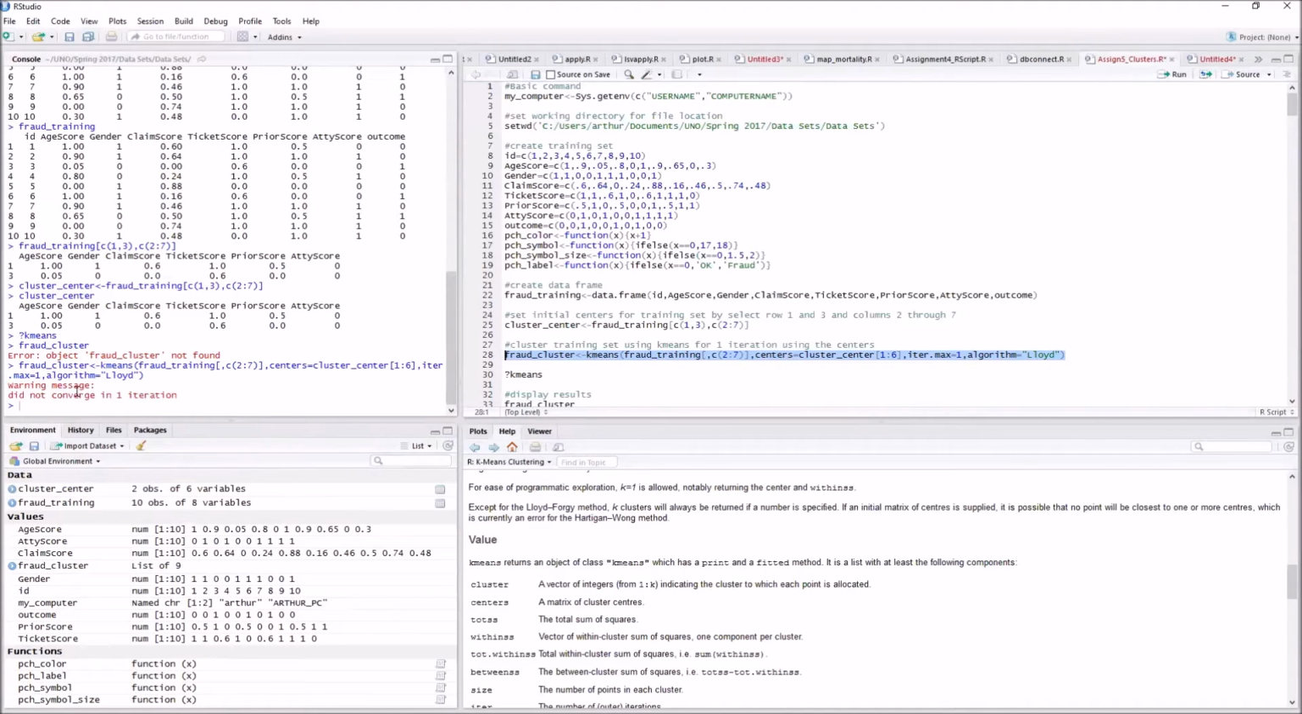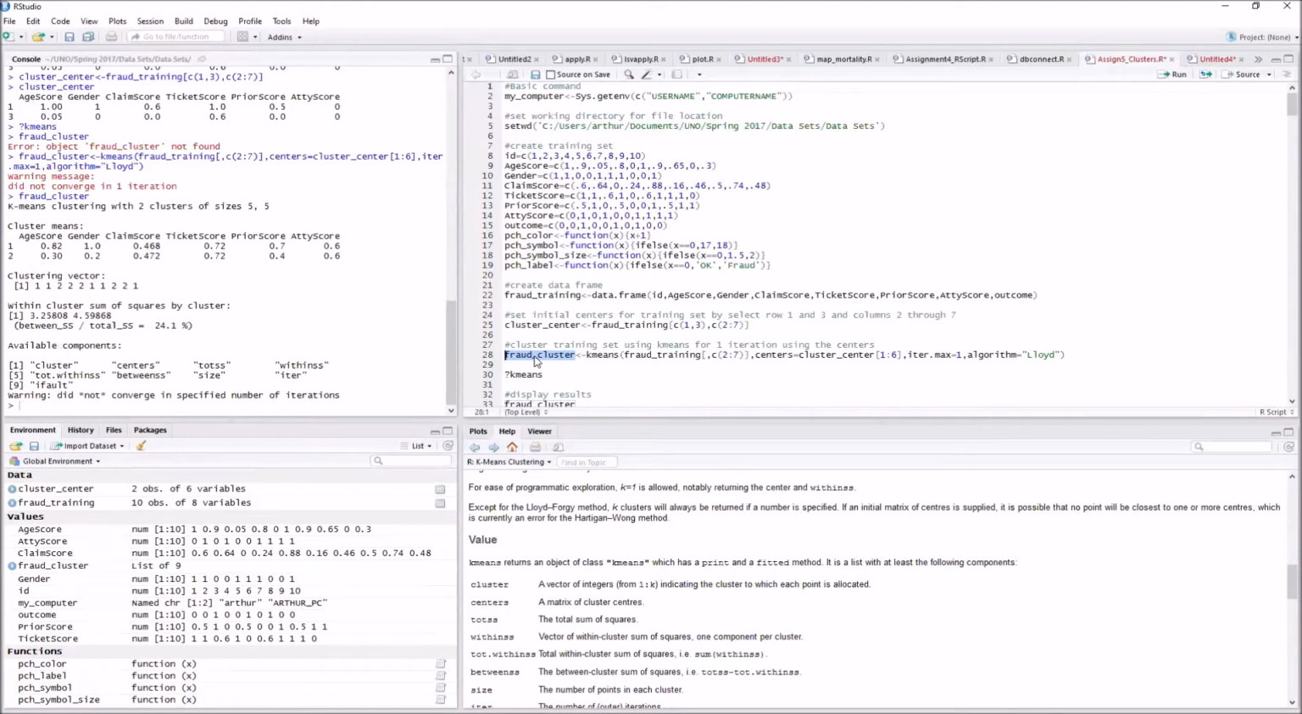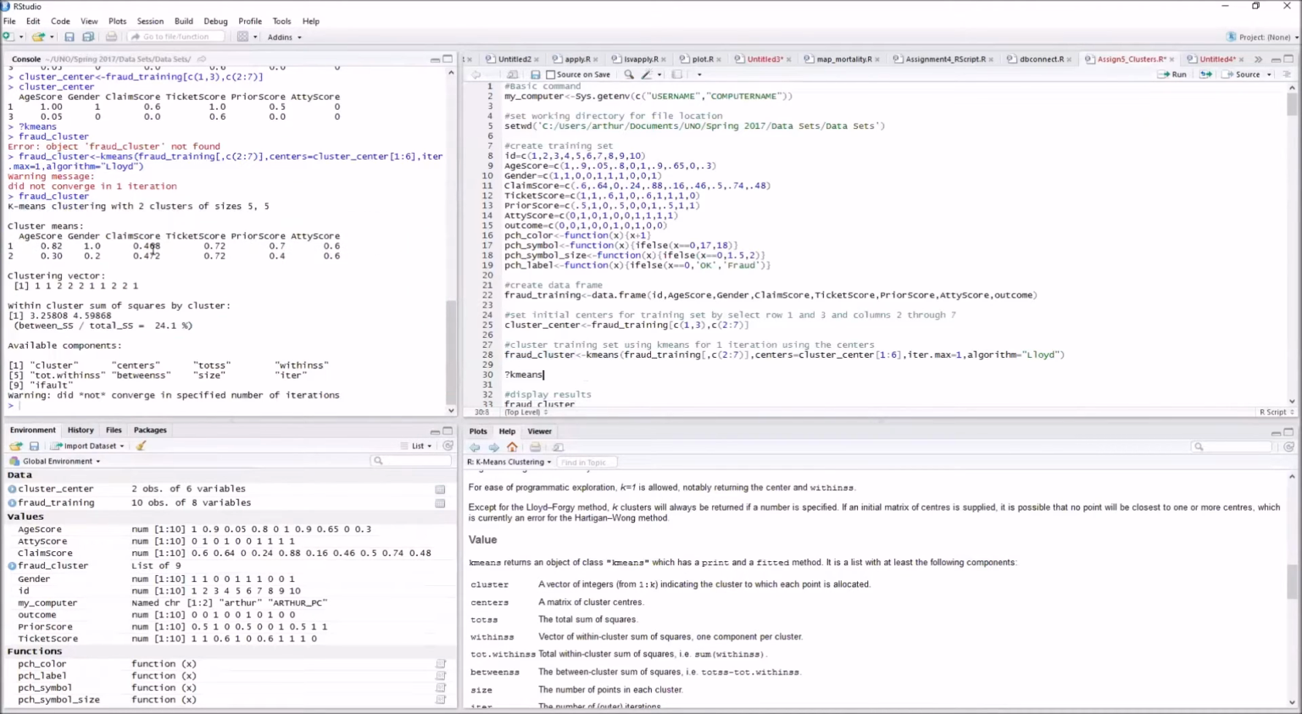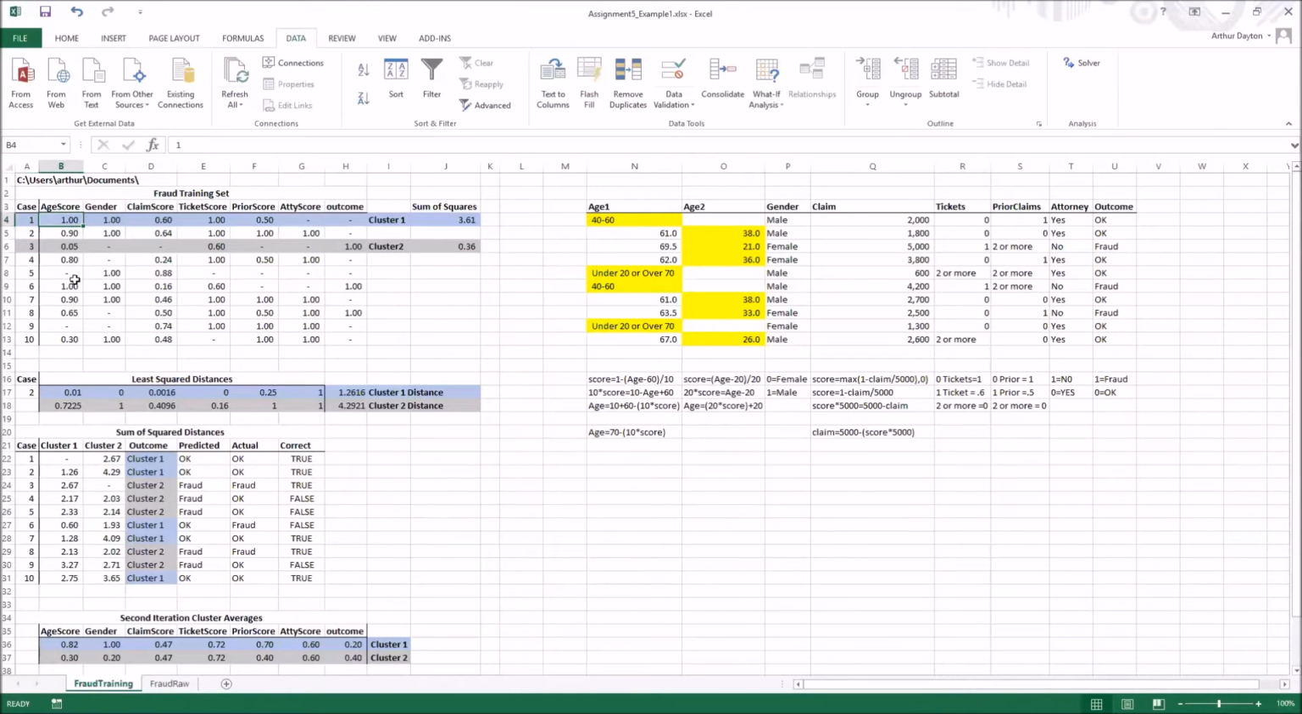And you can see, hey, this didn't converge in one iteration. What that basically is saying is, you didn't let me go through this enough times to find the best center, right? But that's okay by us because we're really just trying to figure out if we can reproduce our results. So now I'm just going to execute fraud cluster, and you can see here it prints out all this information that was calculated. Here we can see these cluster means, and if we went back to our spreadsheet, we would see that those correspond exactly with what we came up with in our spreadsheet.